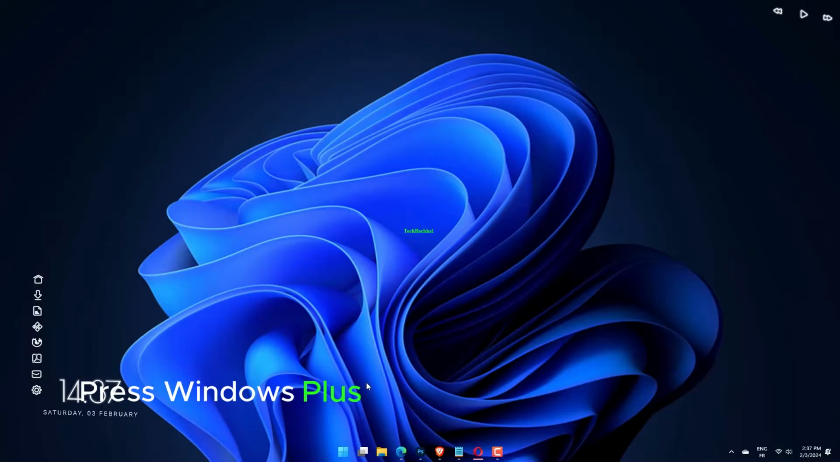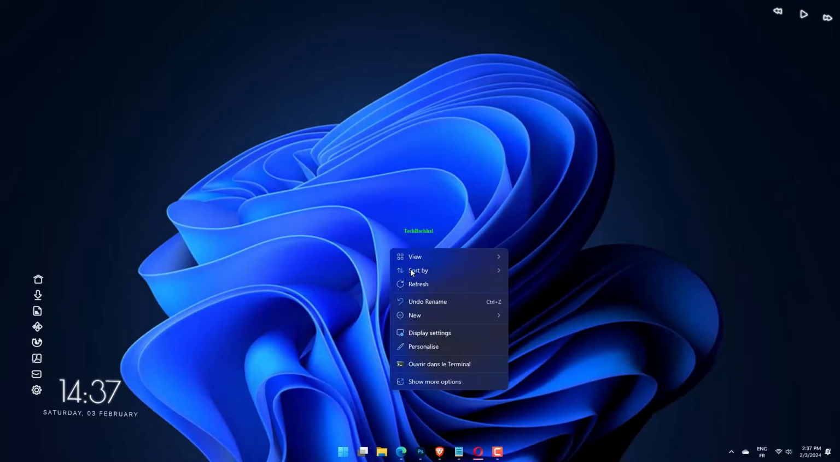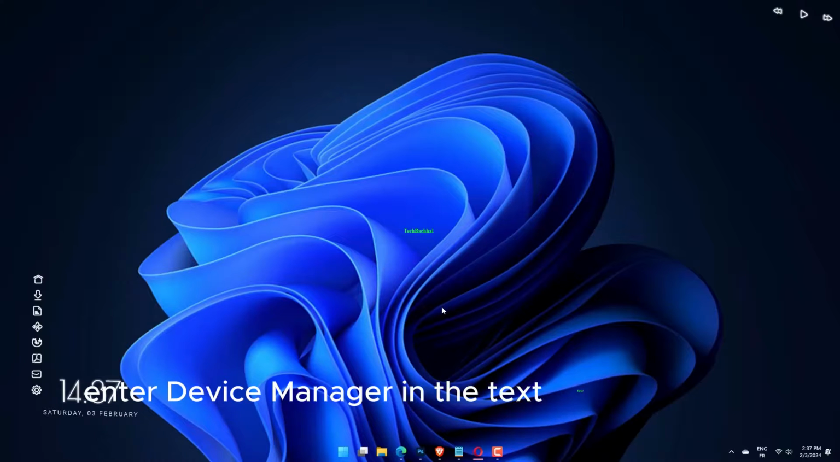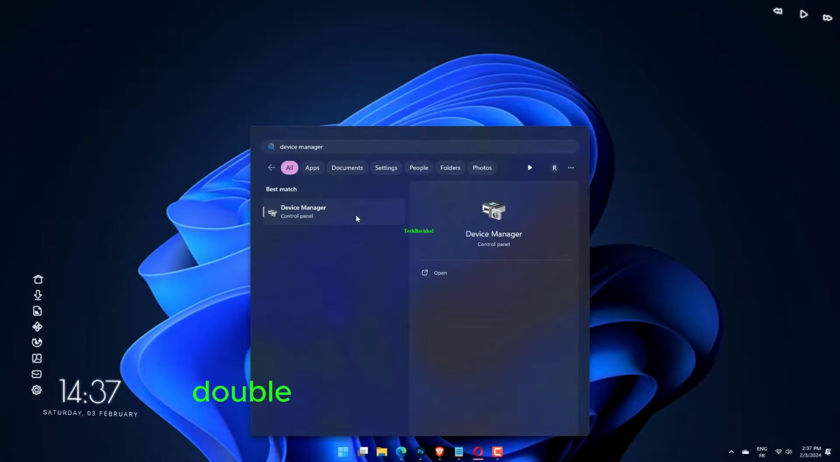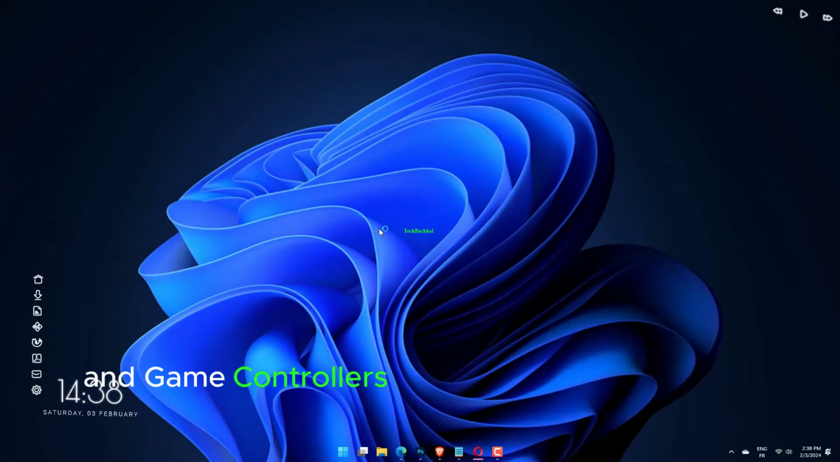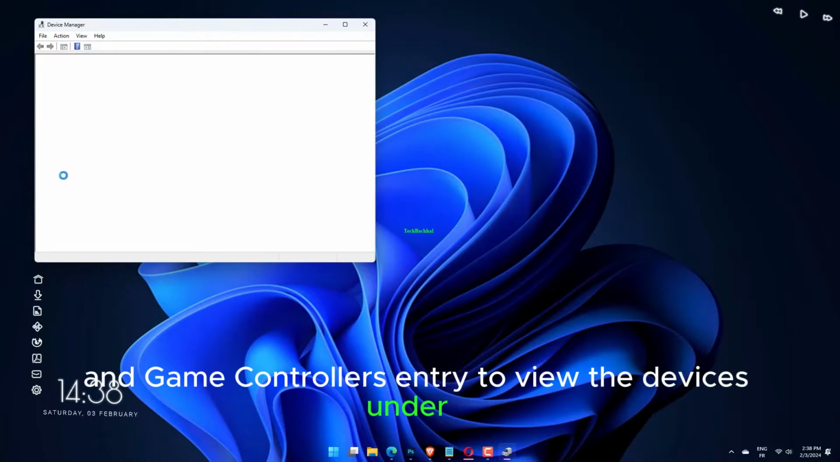Press Windows plus S to launch the search menu. Enter Device Manager in the text field at the top and click on the relevant search result. Double-click on the sound, video and game controllers entry to view the devices under it.